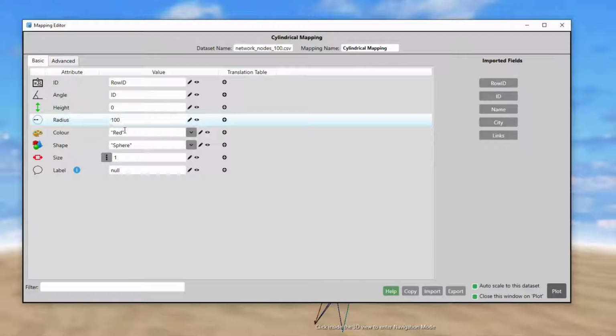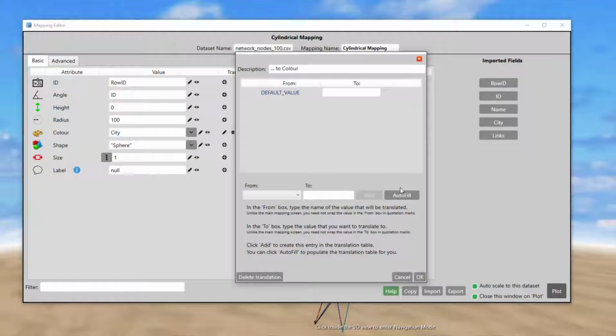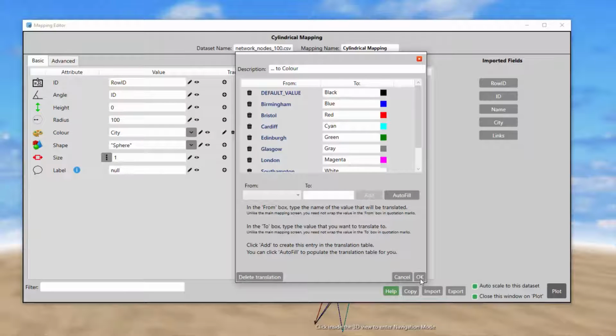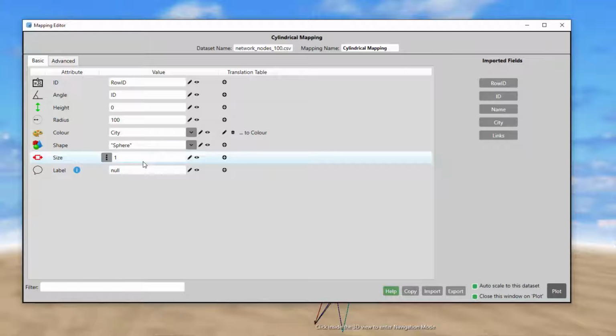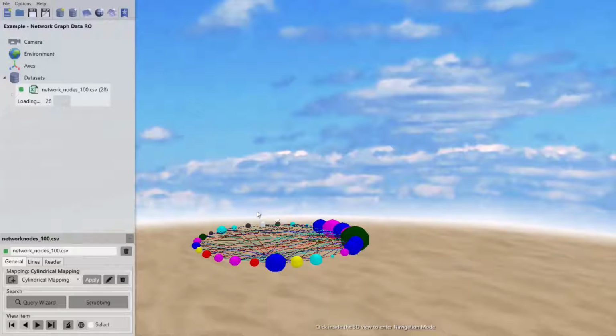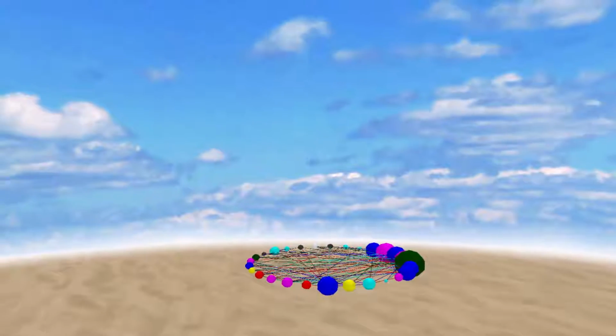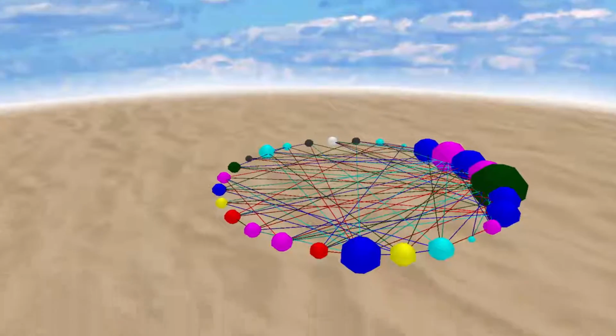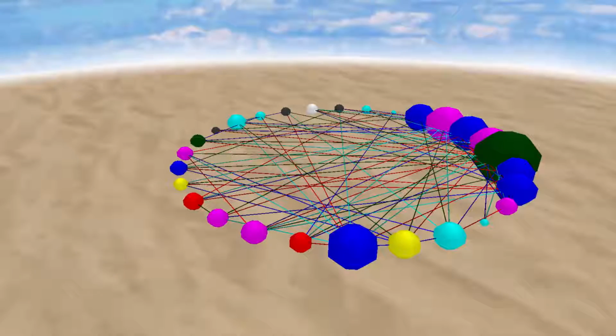That should work well. Colour, we can do exactly as we did before. We can base that around city and put in our translation table. So let's autofill that. And the size, again, let's make this dependent on the number of links. We're going to auto scale this data set again, so I'm going to plot this. And you see what it's done there is it's plotted my data set, and it's updated the network graph lines as well, moving them to the new location.